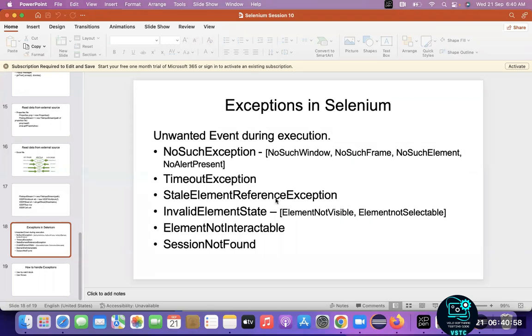Apart from that, we have seen different types of exceptions in the previous session: how we can generate stale element, when the stale element reference exception will be thrown and how we can handle it, when we get element not interactable, when we will get no such exception, when we will get timeout exception, and when we will get session not found. Whenever we get these kinds of exceptions, what is the fix? How can we overcome those exceptions? All those things we have seen in the previous session.